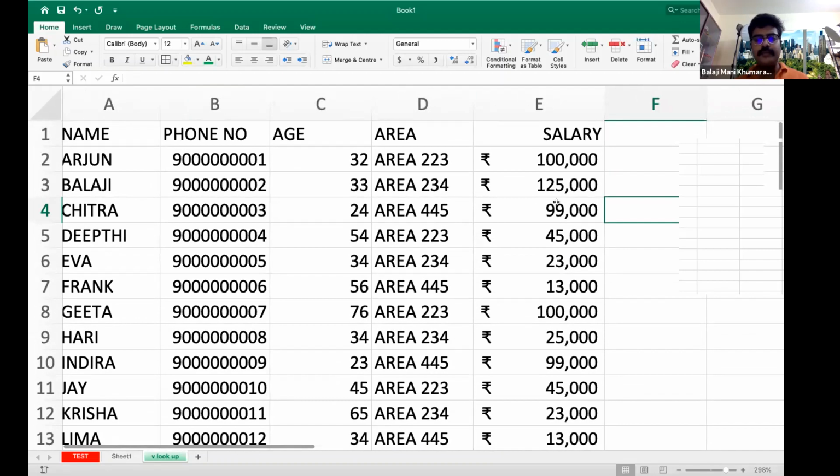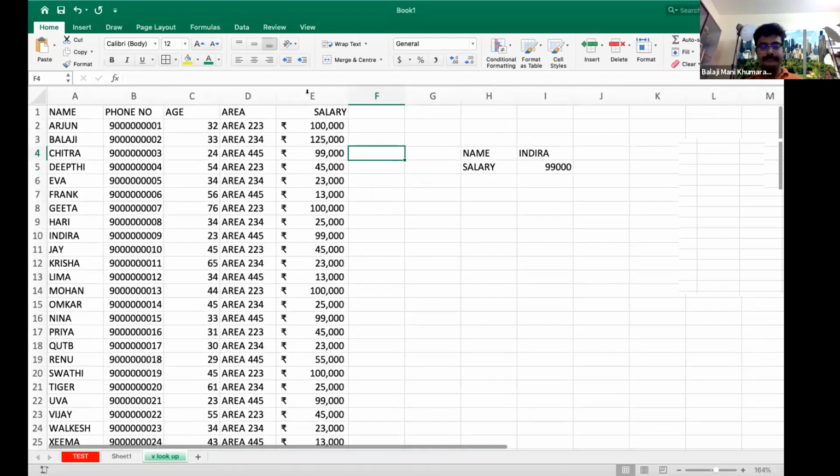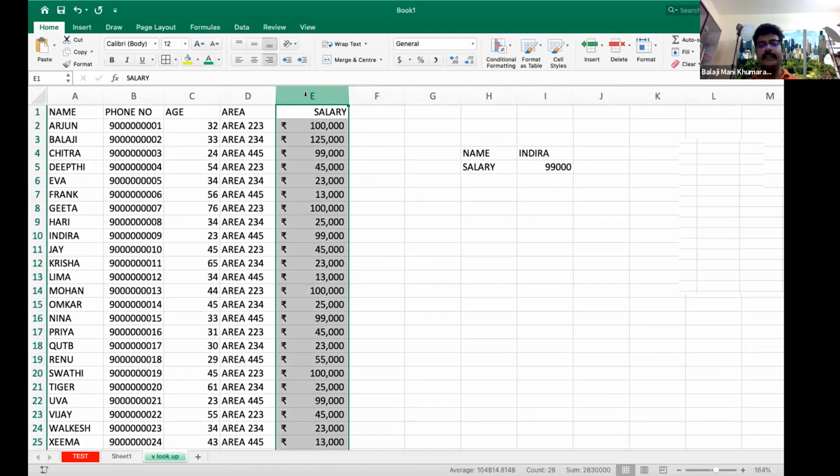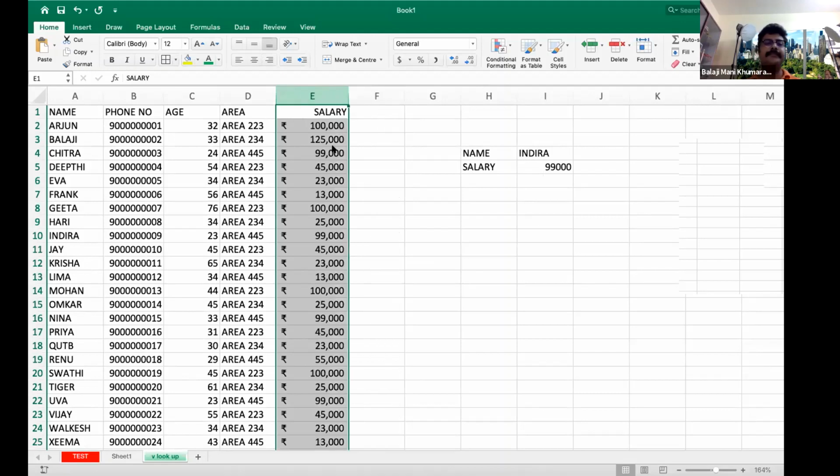I have to place my cursor in the column where I would like to insert a column. In this case, between D and D, I would like to insert. I just click on it, right click and give insert. So if you see here, a column has been inserted.